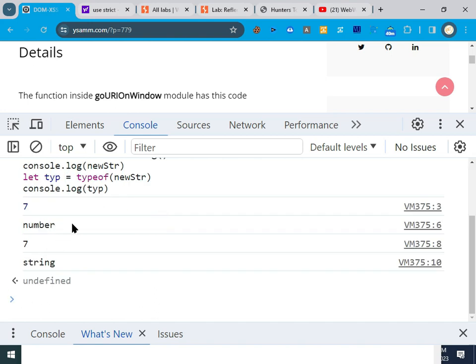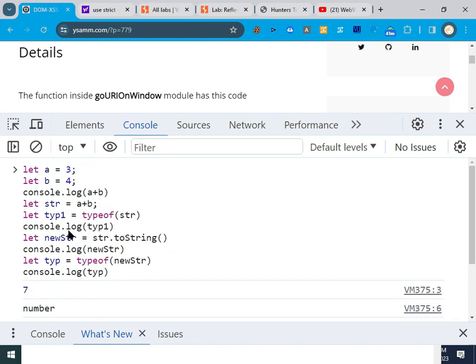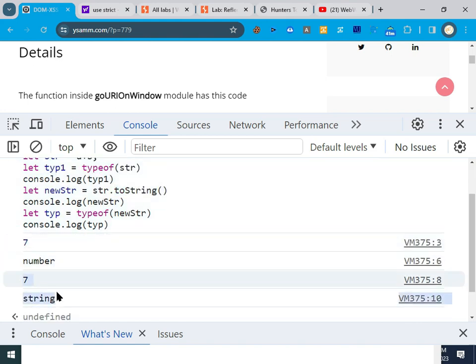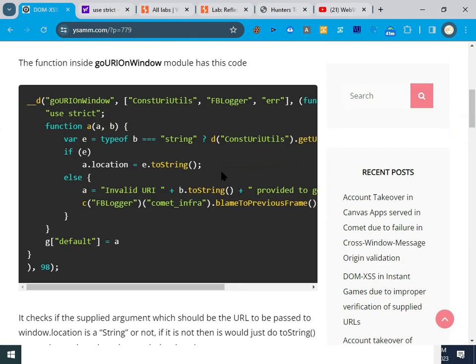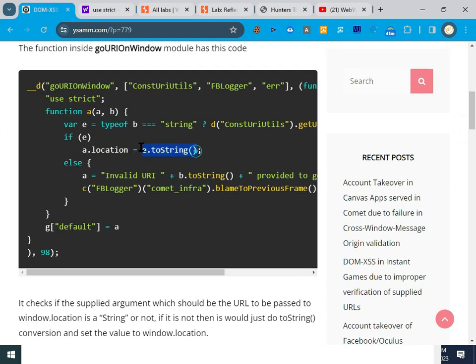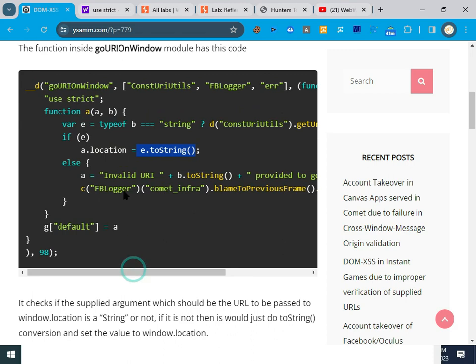Okay, we are going to check this variable's type. Sorry for that. And here you can see that this 7 is actually a number, and this 7 is actually a string. We didn't use any string there, but we have converted this number into a string using the .toString method. You can see the .toString method is used to convert a number, or any supplied URL, into a string.